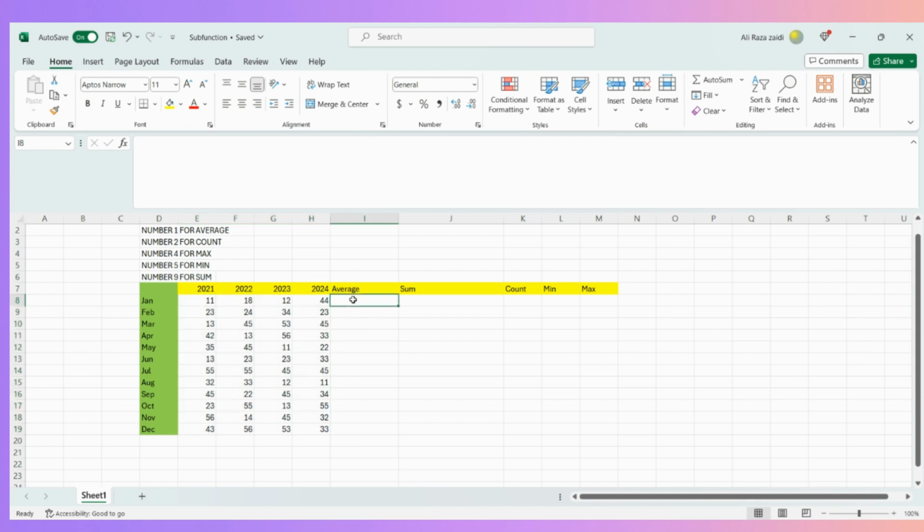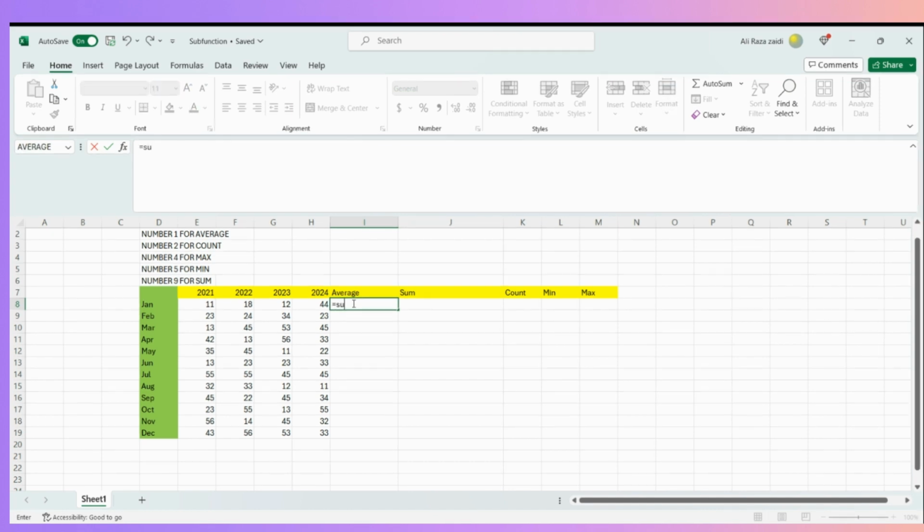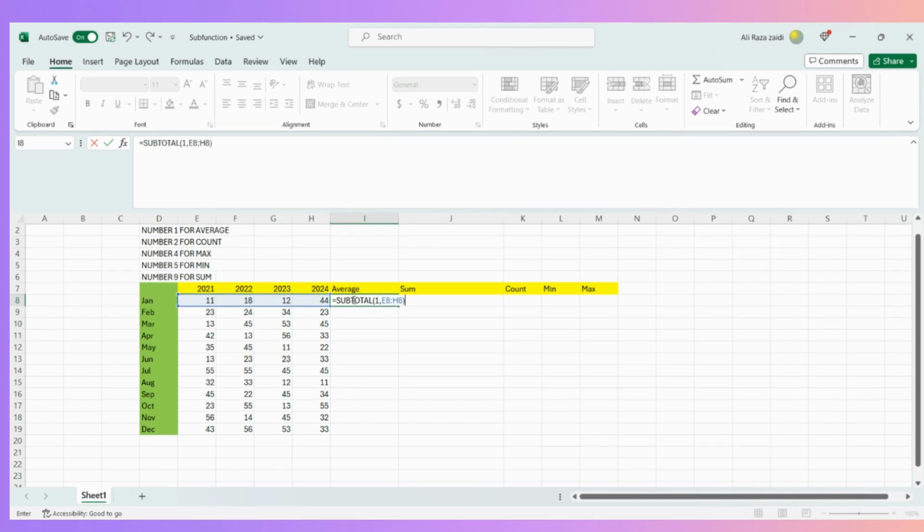If I go row-wise, to get the average across these 4 years, I will calculate with the help of SUBTOTAL. Equal SUBTOTAL bracket, then I put 1, then comma, then I select the first cell, then close the bracket, and when I press enter, it gives me the average.